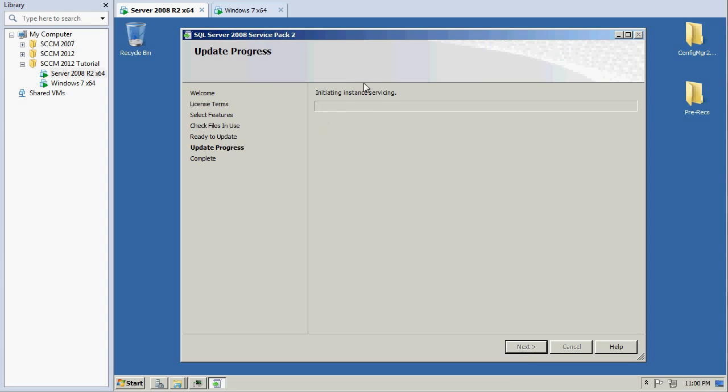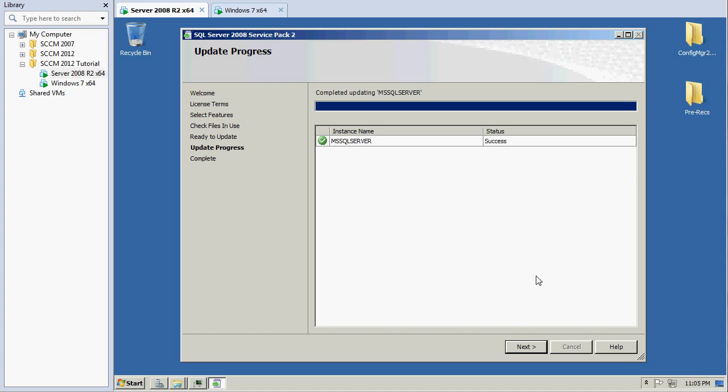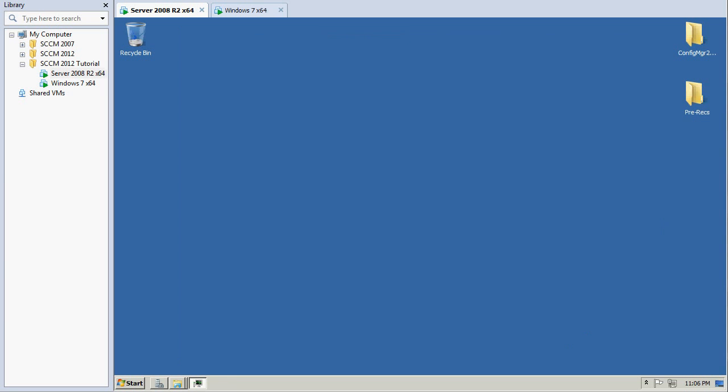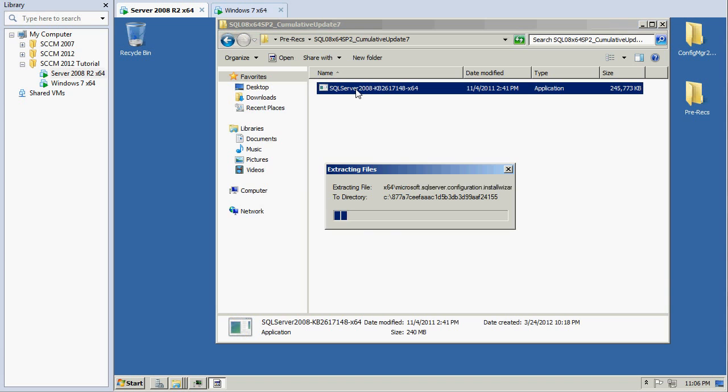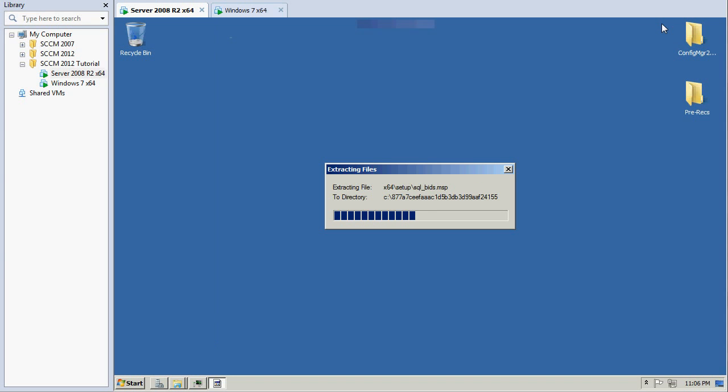Okay, and I'll go ahead and pause it while this updates. Alright, so Service Pack 2 for SQL Server 2008 just got installed. And now there is going to be a cumulative update 7 for Service Pack 2 you're going to have to install. It has to be at this latest version in order for SCCM 2012 to work.